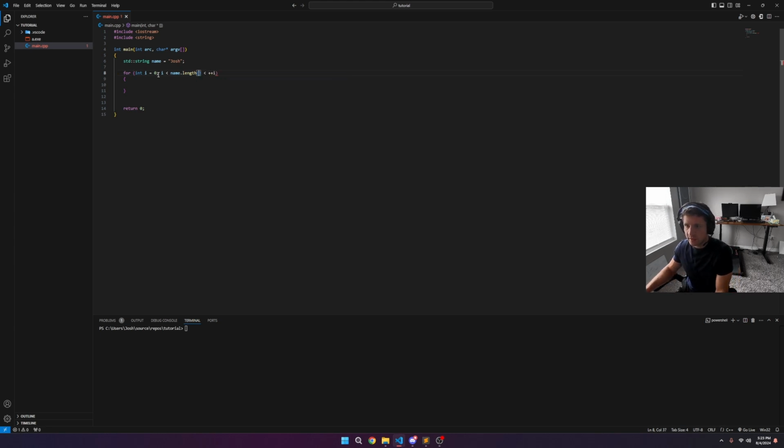So essentially what this is saying, let's do a semicolon there. So essentially what this is saying is the i variable is 0, so it starts at 0. And as long as i is less than the length of our name, we want to increment i.